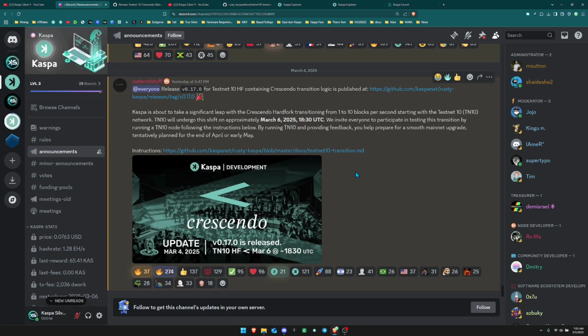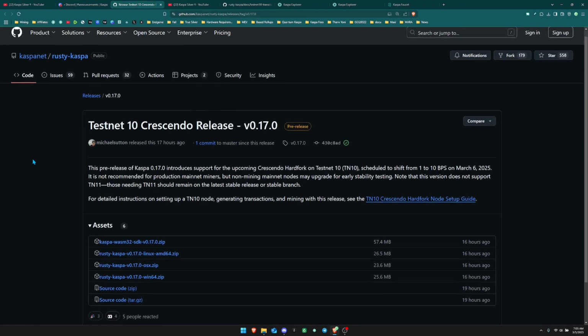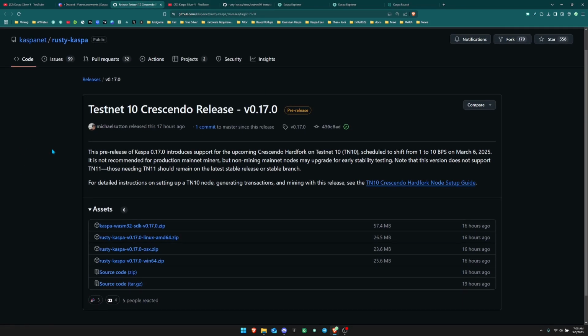So we are very, very close to the official release of 10 blocks per second. We are first just going to test for about one more month here. And I'm going to show you guys how you can actually be a part of this testing and contribute to the Kaspa network. So the first thing you're going to want to do is run the brand new Kaspa node version 0.17.0. Now there's two ways that you can run this node.